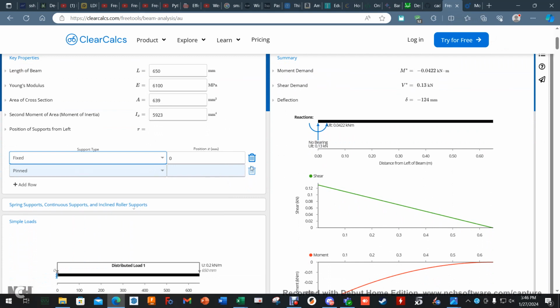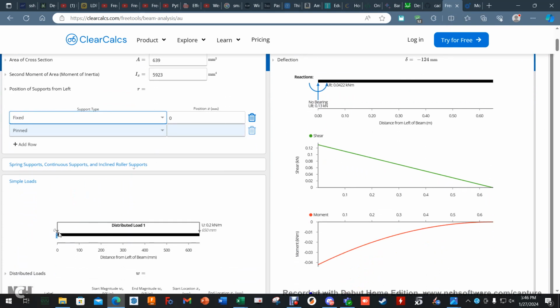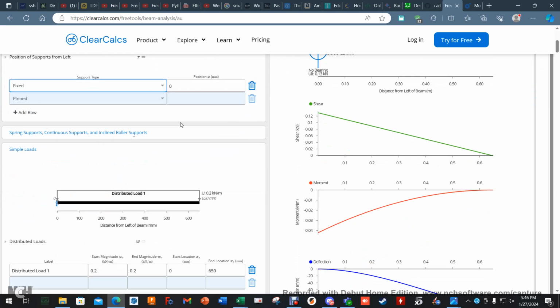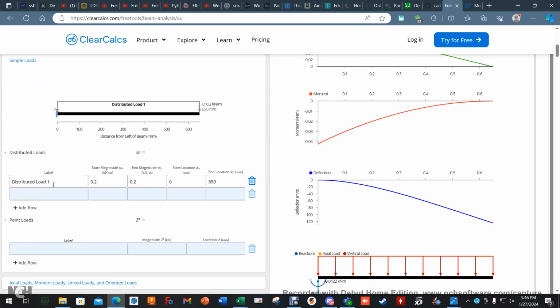Okay, so set yours to fixed. Originally, it'll be pinned. You don't need it pinned. You want it fixed at this one side. Then you're going to do distributed load, starting at 200 newtons. So 0.2, and it's going to end at 200 newtons. We want 200 newtons across the whole thing, so that it's this load.